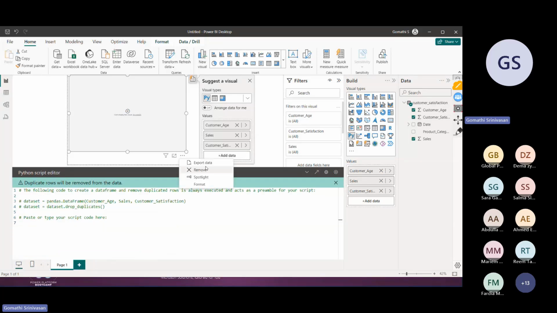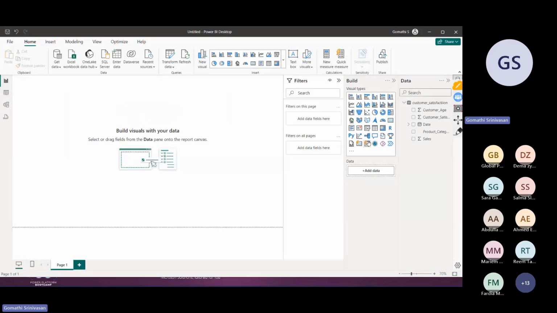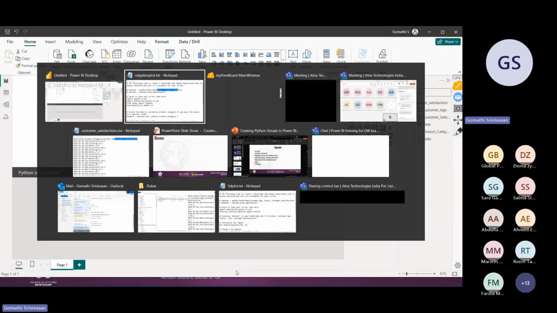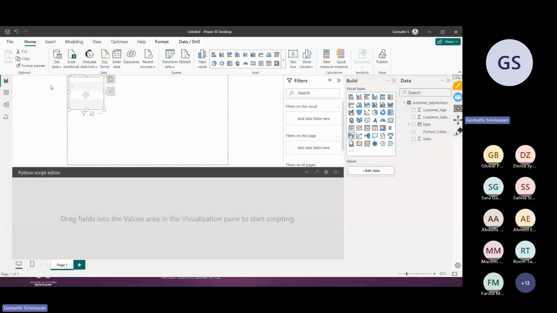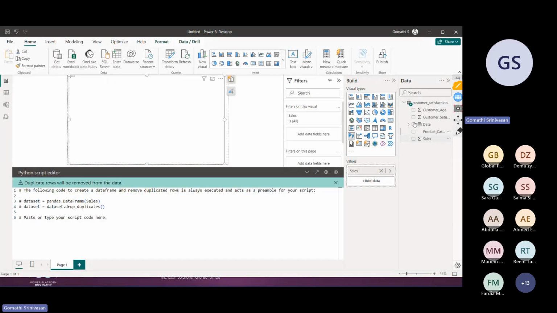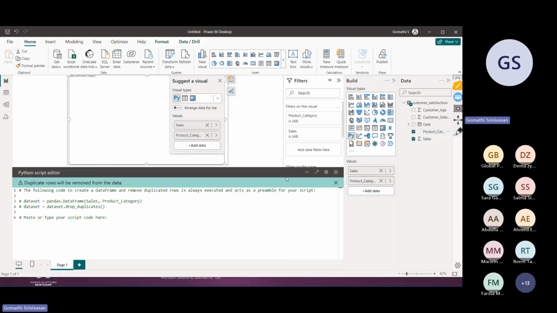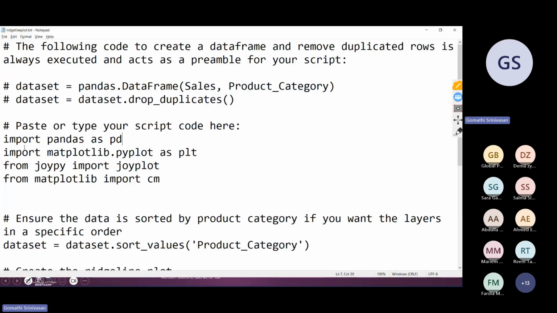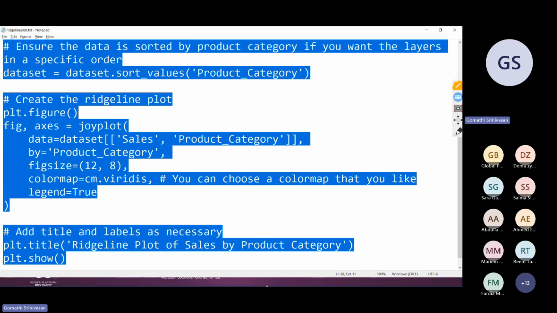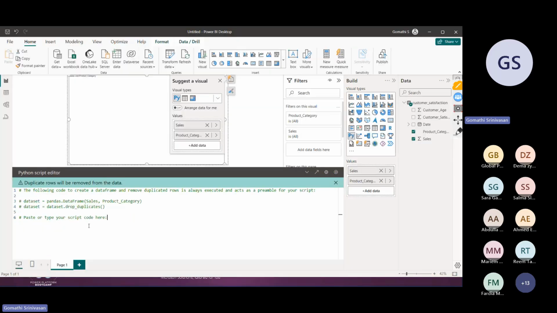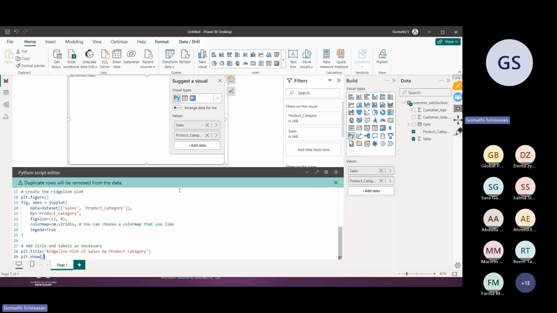Let me remove this and create a new one, to avoid confusion. Sorry, I thought it was a 3D plot. So, sales and product category. Let us copy this. It's a ridgeline plot. I had wrongly checked the 3D plot. I'm so sorry about it. So let it create.